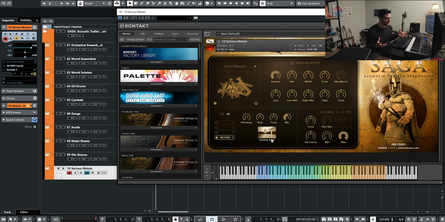Last but not least, we have various metals. You notice how on the Contact keyboard, there's a ton of different colors represented, and each one represents a different family of items or instruments. So at the bottom here, we have small metals, just a bunch of random sounds. We have containers.